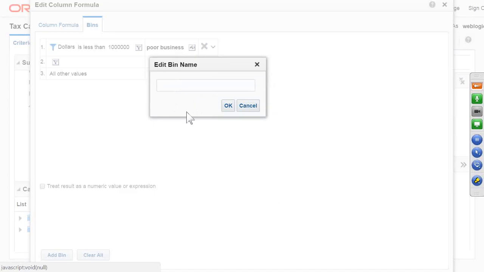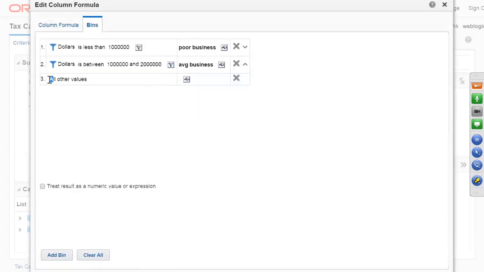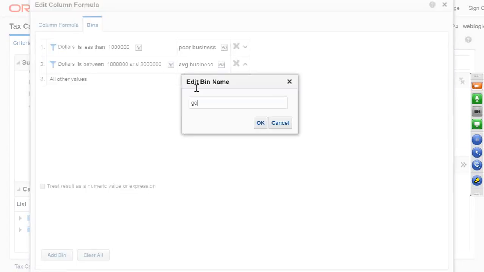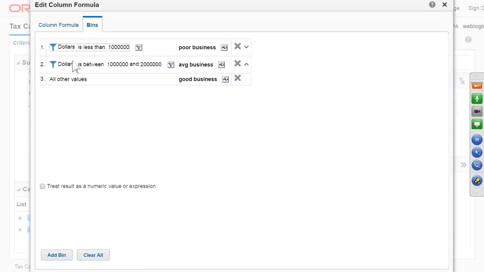Then I want average business. For all remaining values, for all other values, I want to keep one bin, that is good business. It is nothing but the else statement. It is case when else. Now click on OK at the bottom.